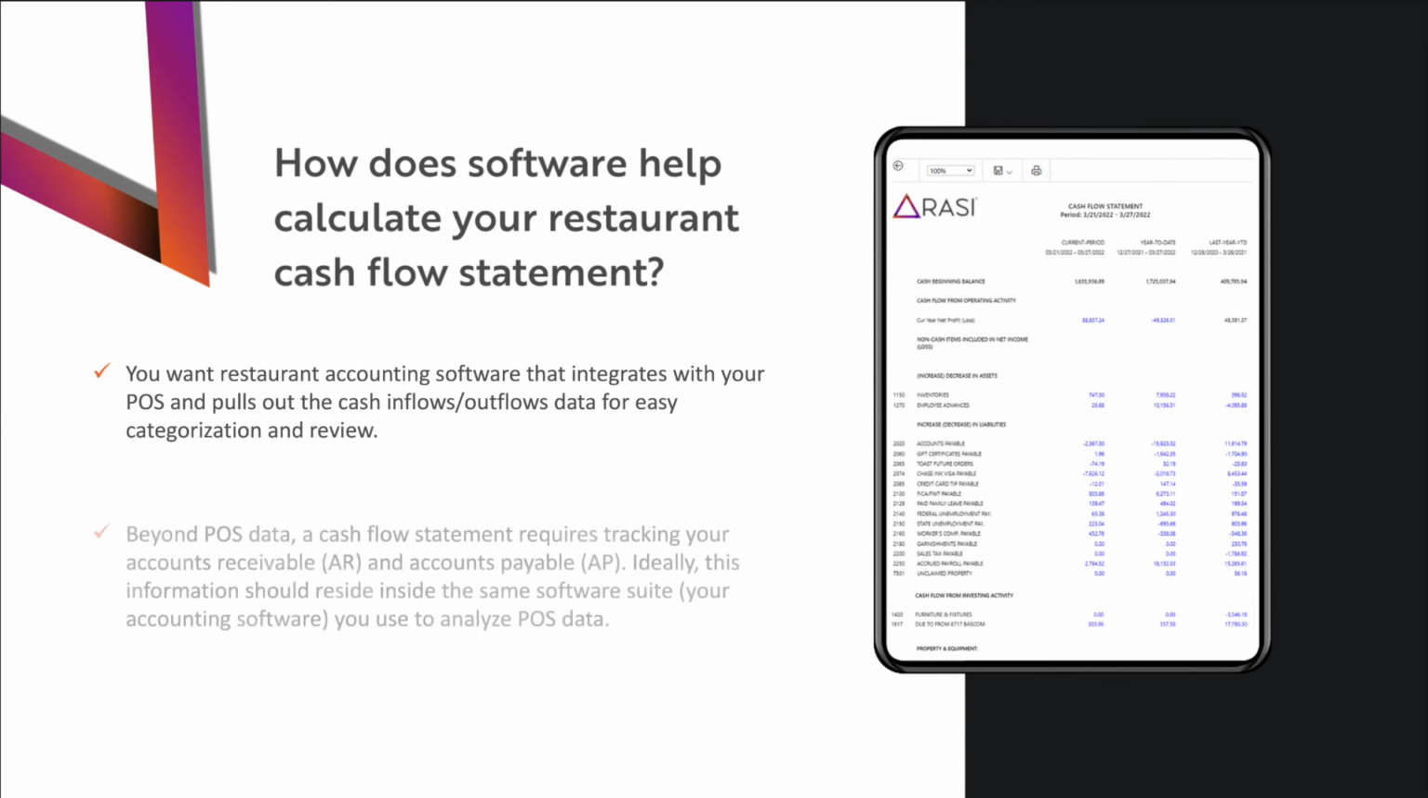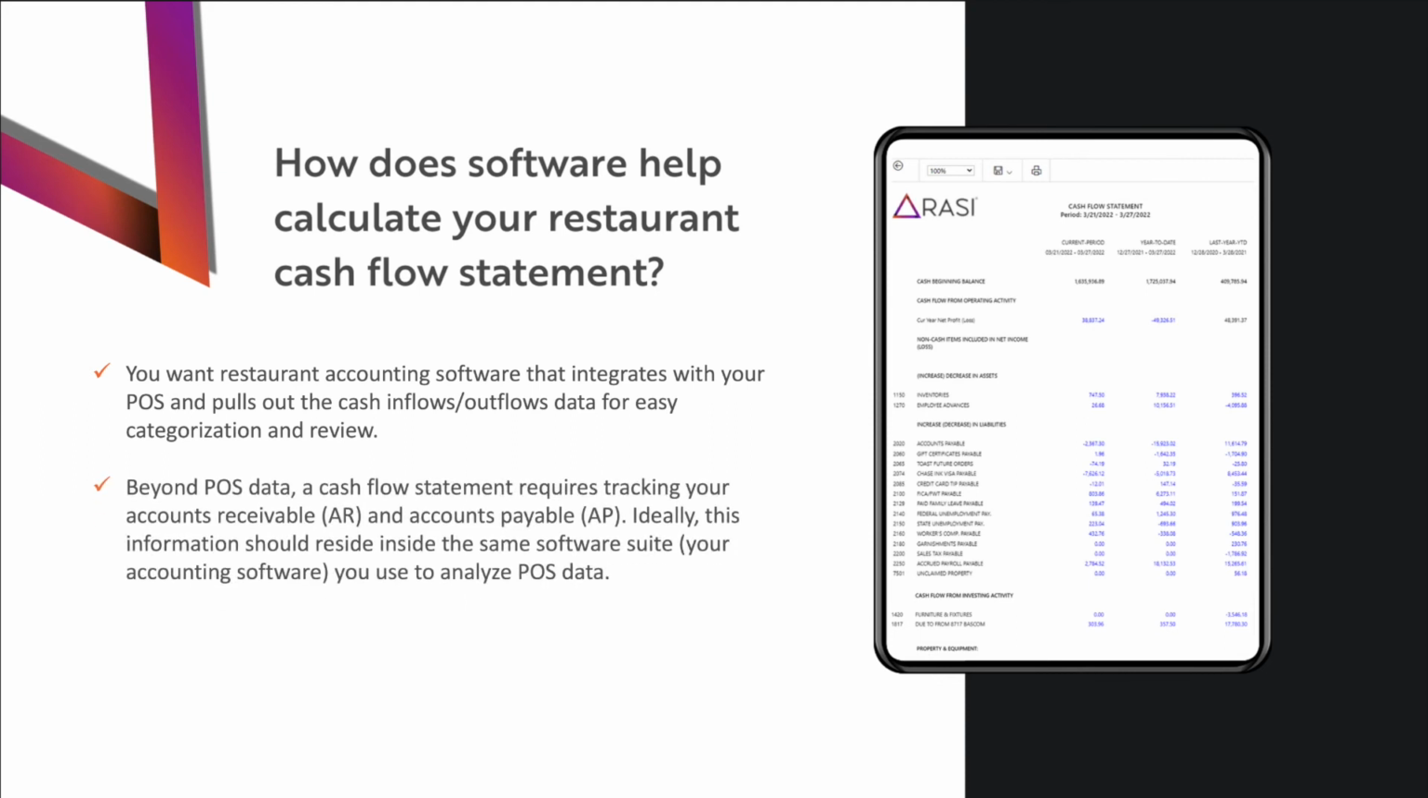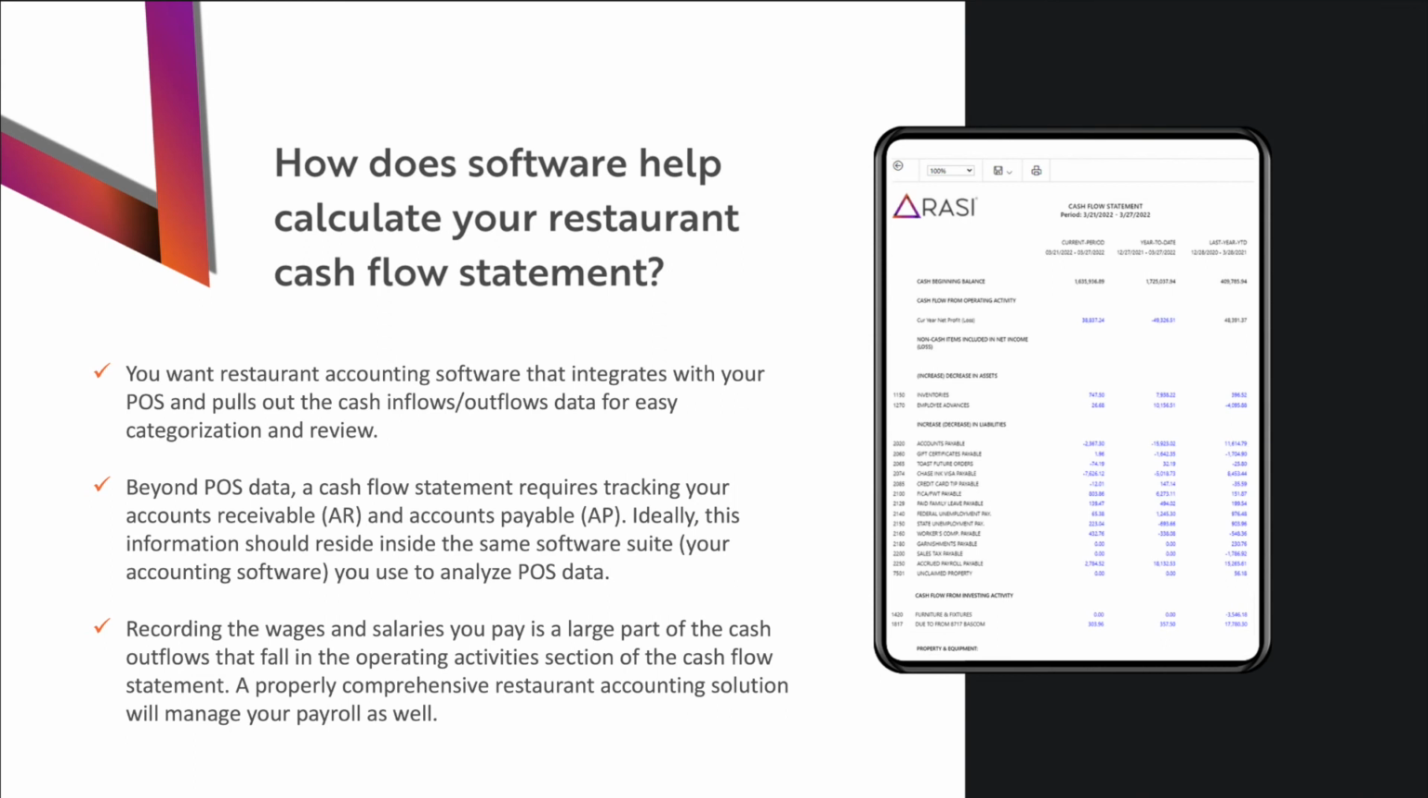But beyond POS data, a cash flow statement requires tracking your accounts receivable, AR, and accounts payable, your AP. Ideally, this information should reside inside the same software suite used to analyze that POS data. An integrated restaurant accounting solution puts your AR and AP transactions alongside income to give you that comprehensive overview of your accounts.